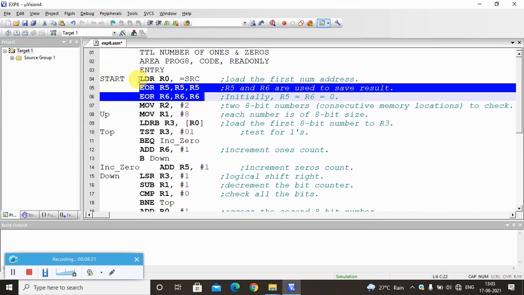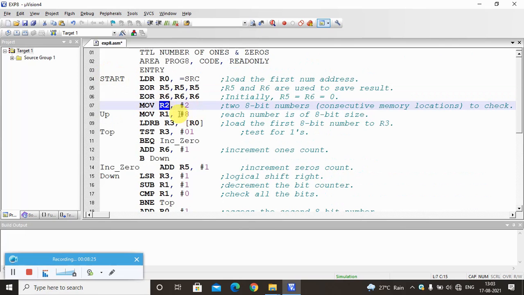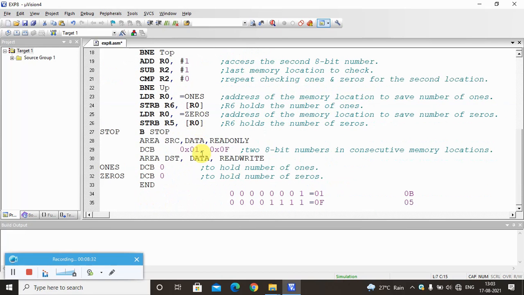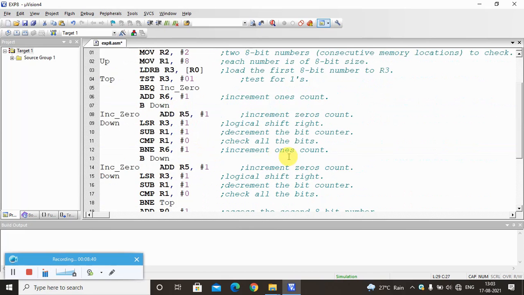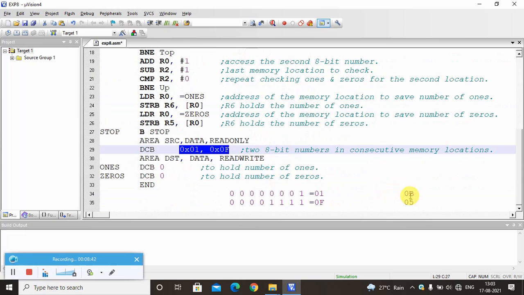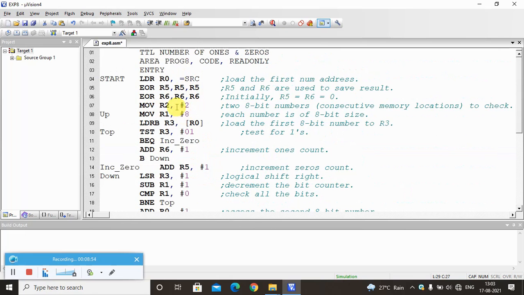Now I am moving the value 2 to R2 and 8 to R1. What is the necessity of doing this? Why did I assign the value 2 to R2? Because I have only 2 numbers. If there are 3 numbers, then assign 3 to R2. That's all. When I explained earlier how many zeros there are, I counted for both the numbers: 1 2 3 4 5 6 7 8 9 10 11. I need to consider both the numbers. That's why I assigned 2 to R2.